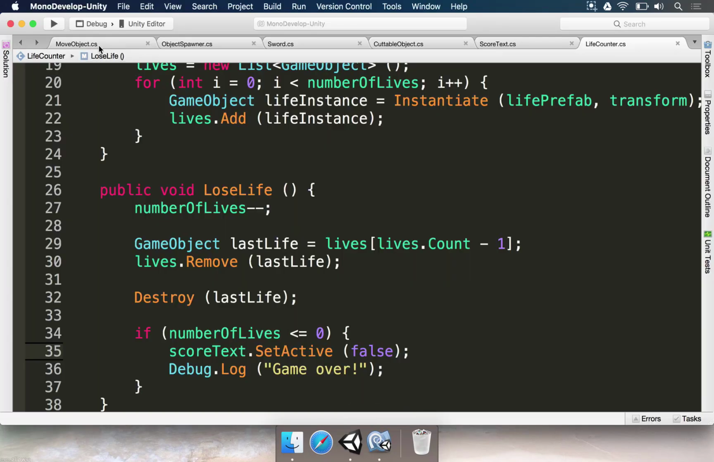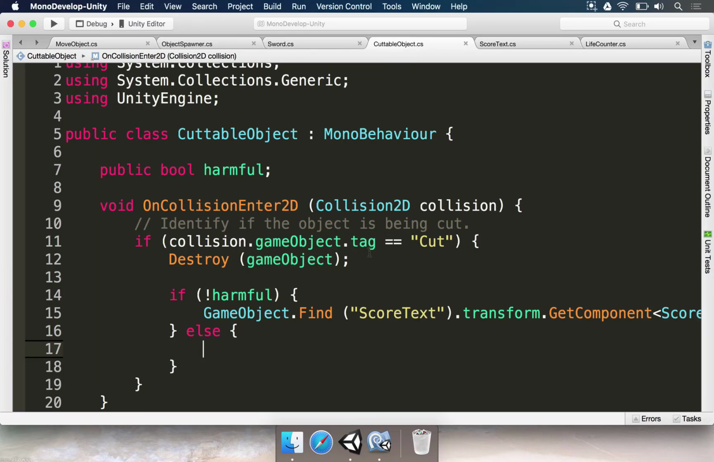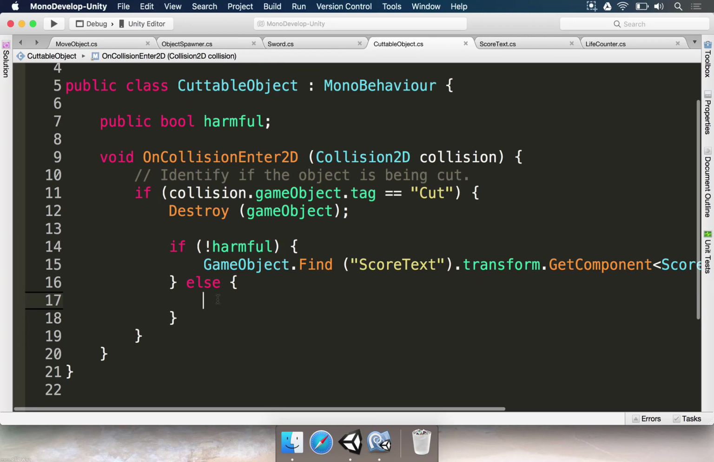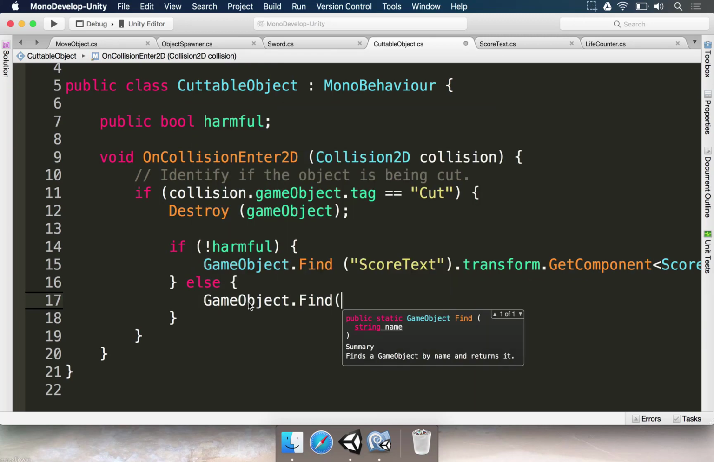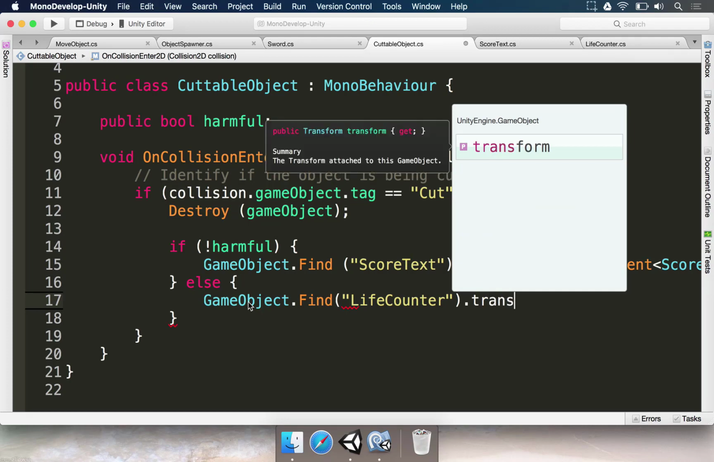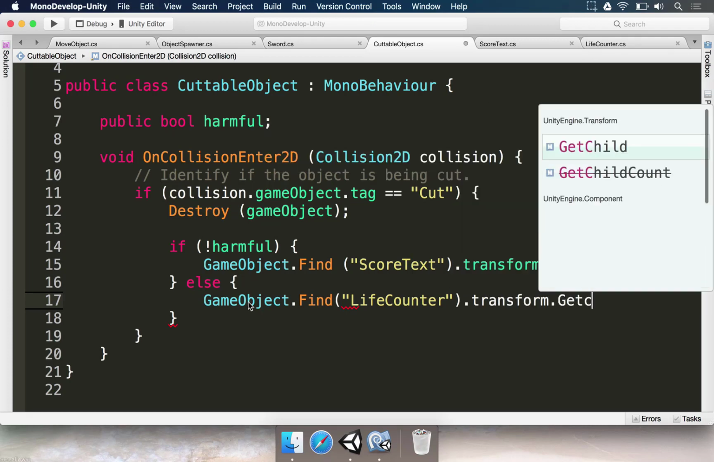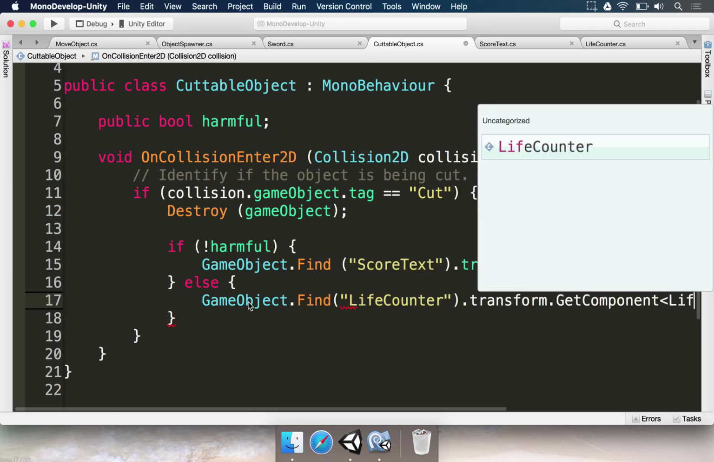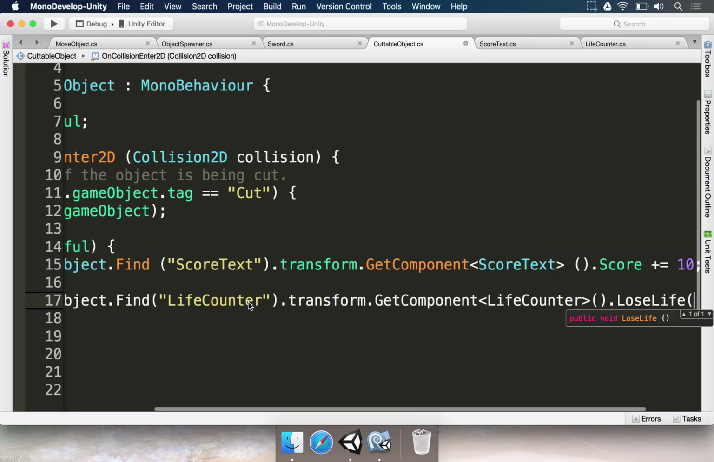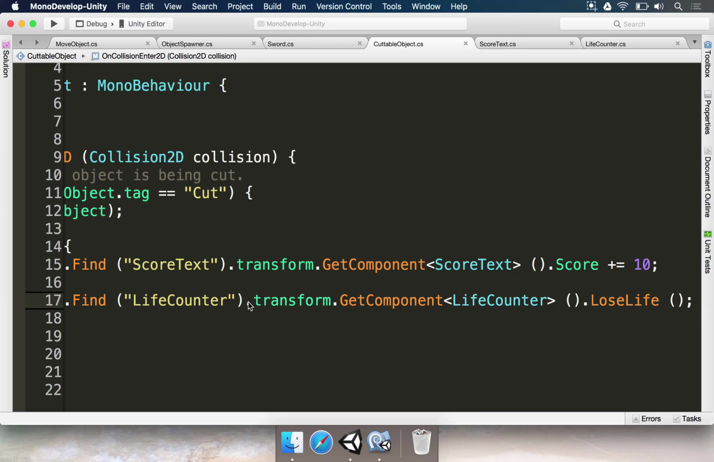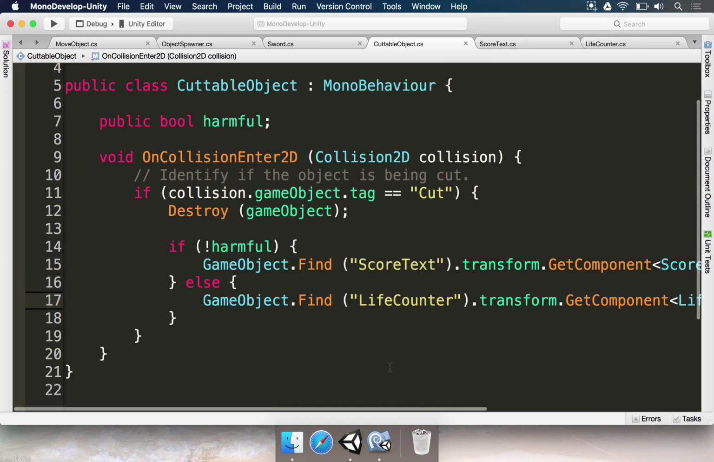But now we can go to the Cuttable object here, and if we are dealing with harmful elements, we're going to type GameObject.Find, and between parentheses we're going to search for "LifeCounter".transform.GetComponent, and again of type LifeCounter, which is the class that we just made, .LoseLife. Just like we did with the score, we search for the life counter and we call something in it.